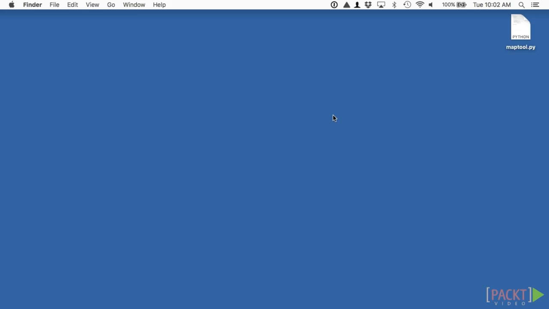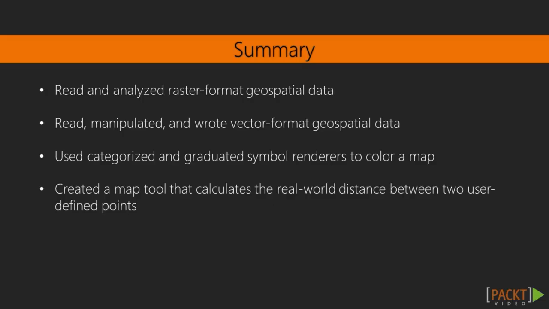In this video, we created a custom map tool that lets the user click and drag to identify 2 points on the map. We then calculated the distance between those 2 points and displayed the results to the user. This showed us how map tools work and how you can use a QGIS map tool subclass to respond as the user interacts with the map. This is the last video in this section.